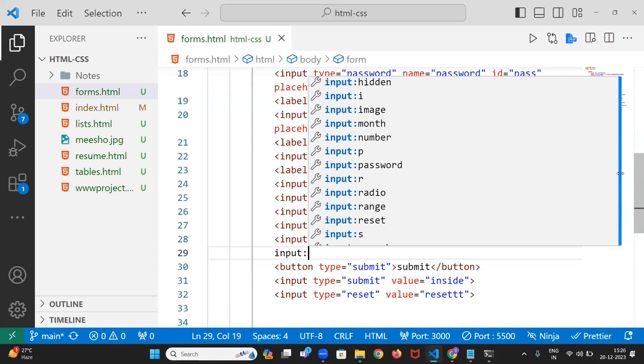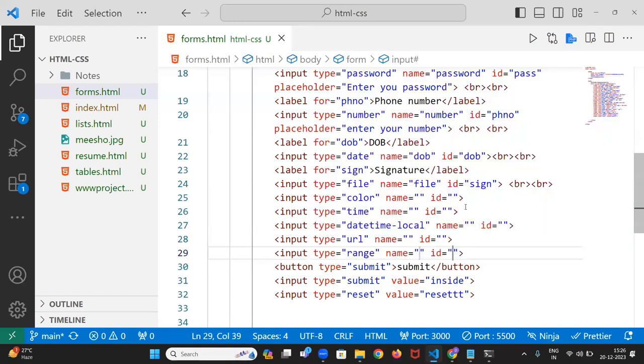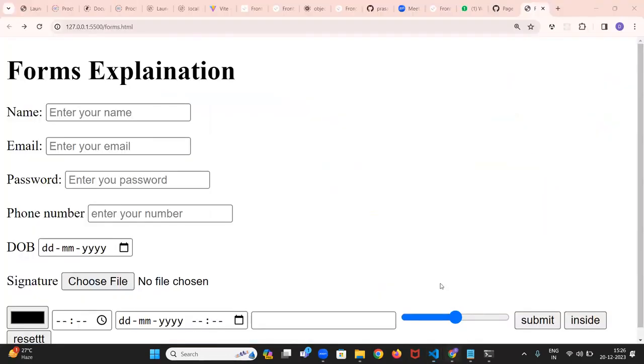Input radio buttons. We'll discuss later. Don't worry. Radio buttons, check boxes, drop downs. We'll discuss. Okay. Now, except those things, input range. Range will be there, sir. Range will give you a button with range. See, you can select whatever the range you want.